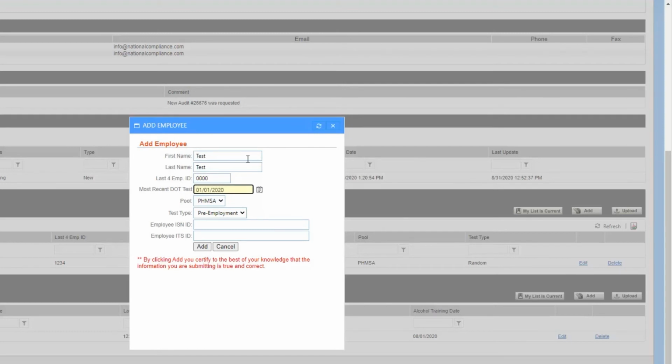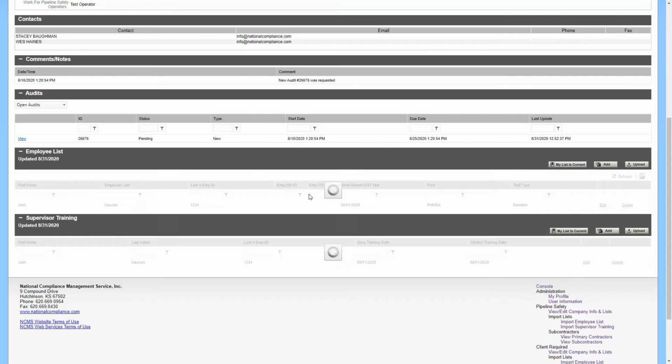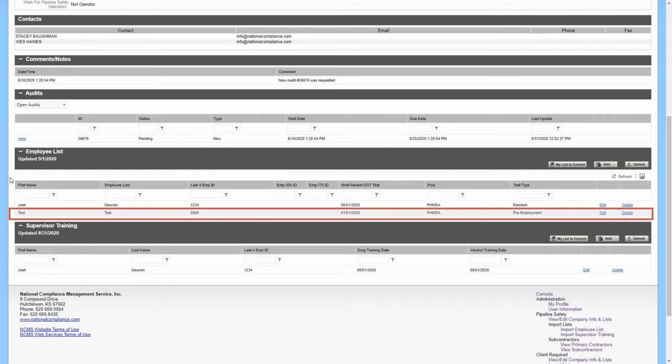You will see that there are 2 fields on this employee list section that ask for ISN or ITS IDs. Those are 2 third parties that we can link into. If your employees have their own employee ISN or ITS IDs, you can enter them here. What will happen is each day we send a feed over to ISN and ITS. If you put their IDs in here, we will link to that employee account and update any testing information that you have. If you do not have these types of accounts, you can always leave these fields blank. Let's go ahead, we'll click this add button, and you'll see now I've got my test employee that showed up.